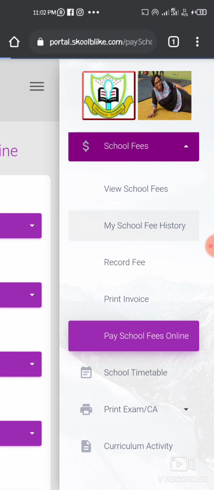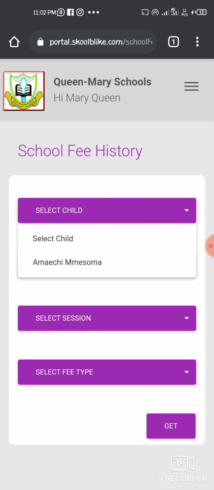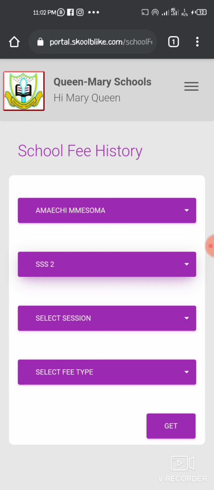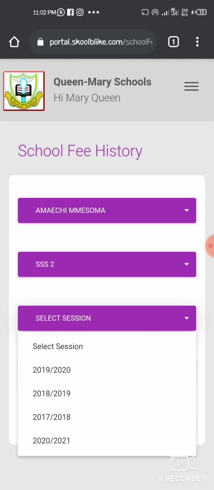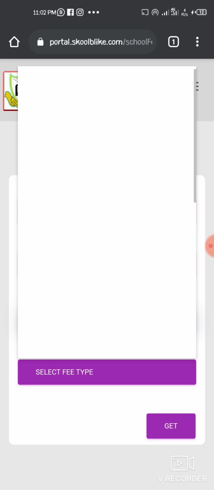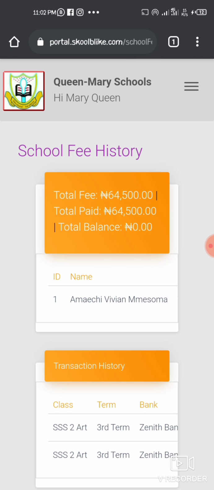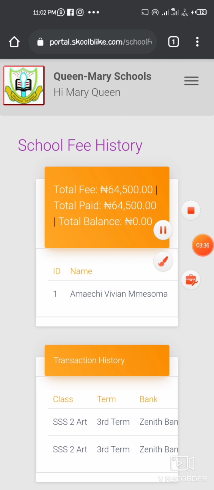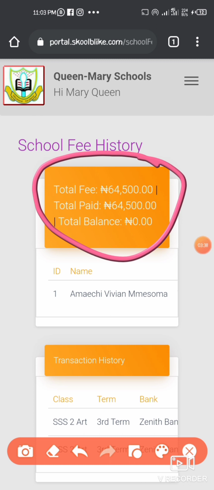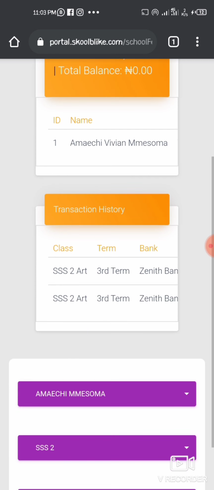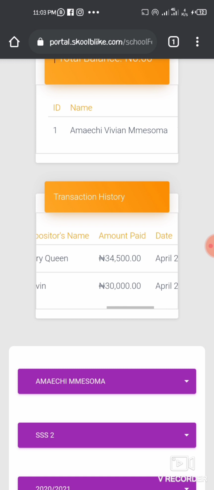So if you go to your fee history, I'm just going to check out the child I paid school fees for now. I'm just going to go there, select the fee type tuition, and I find out that I have no balance. If you look here, this is the total fee I've paid, and my balance is 0, meaning I have no balance. I've completed the fee. If you come to the transactions, you see 2 transactions there already.